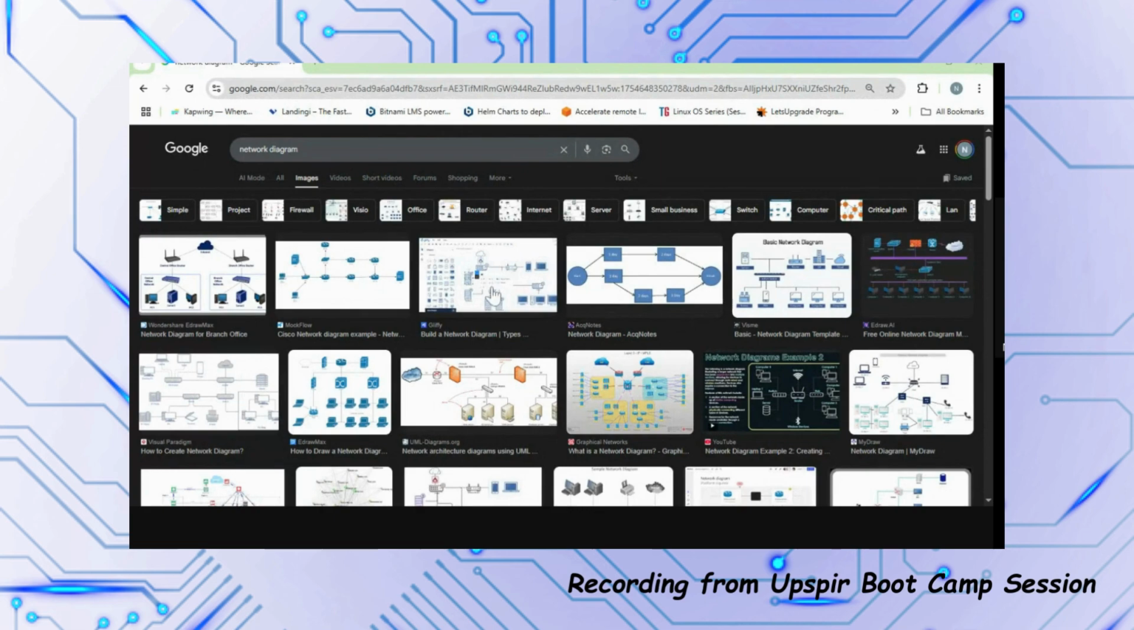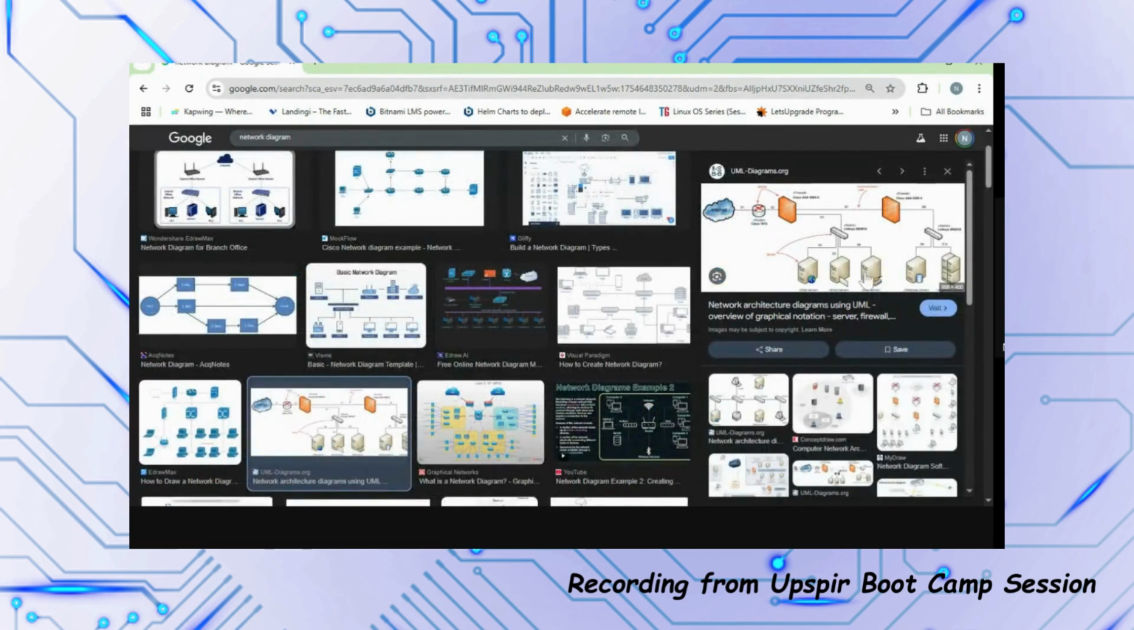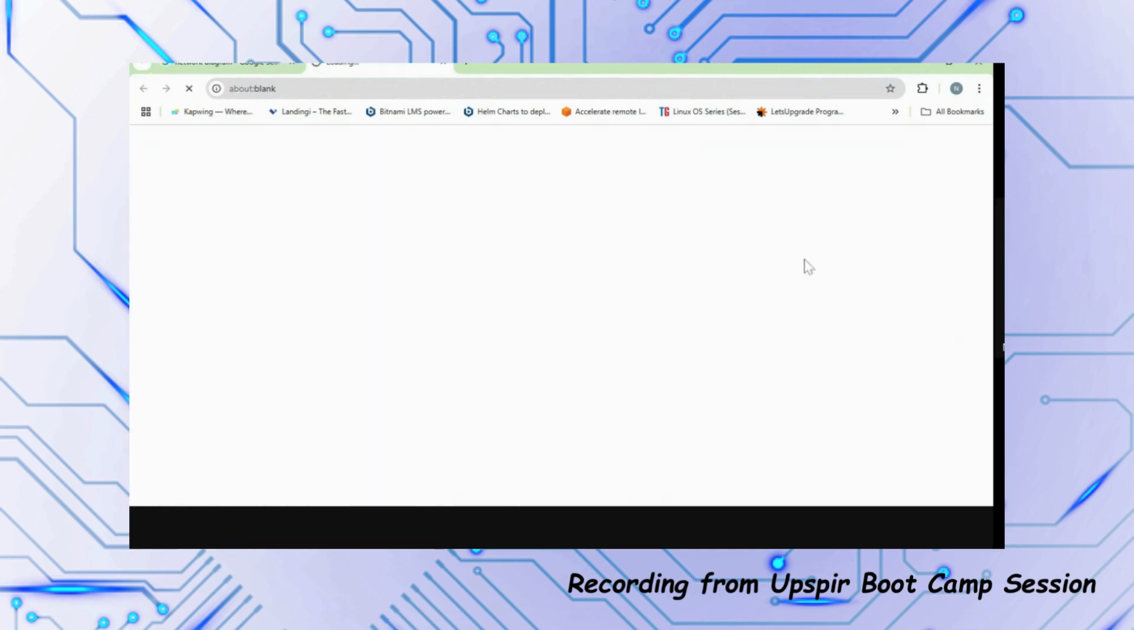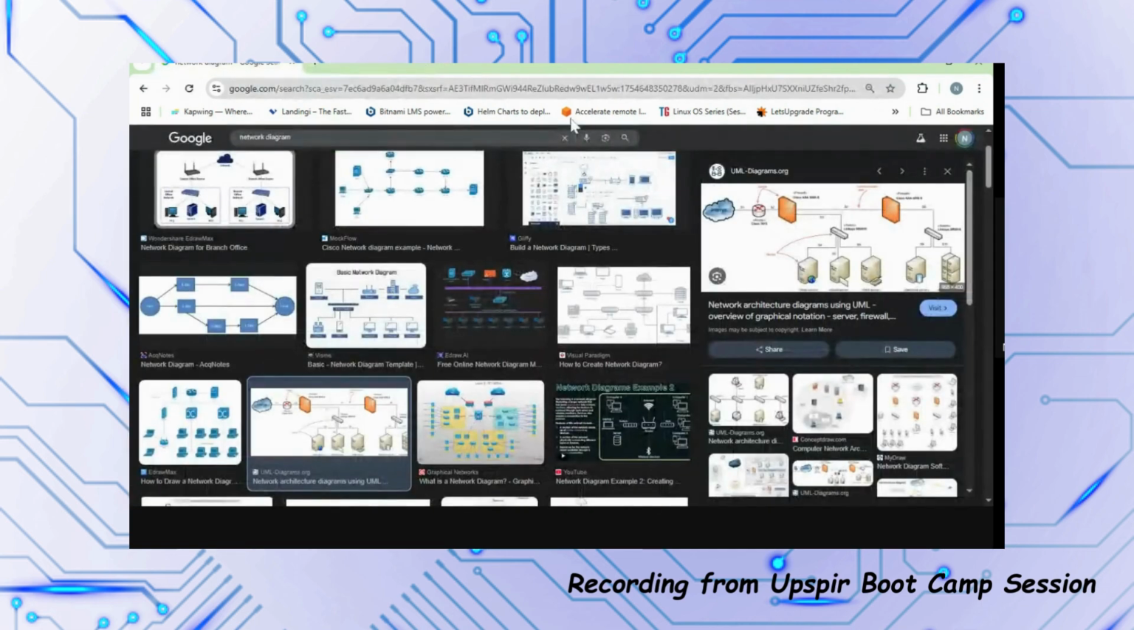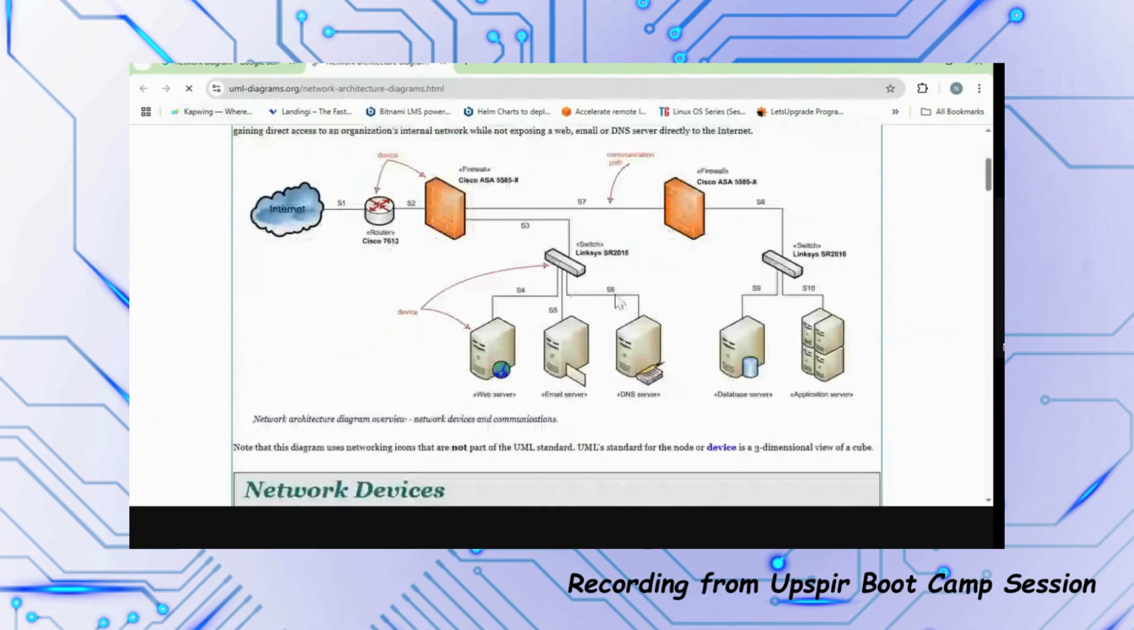Okay. So these are different examples of a network diagram. You can see on the right hand side, I can open different websites and you can see it. So basically this is umldiagrams.org. This is a typical network diagram that we have. So this is how we draw our network diagrams.